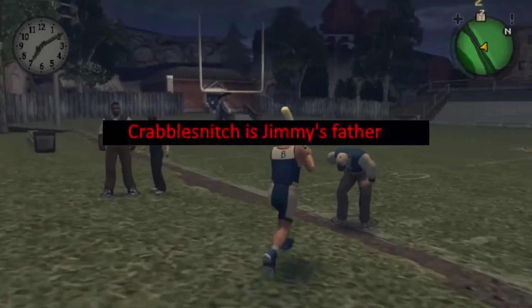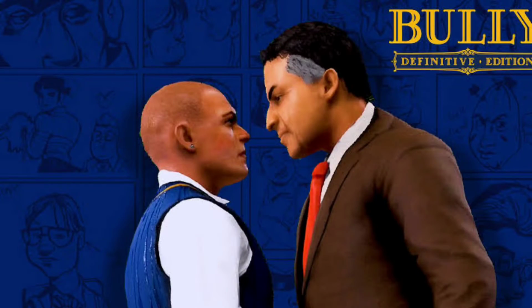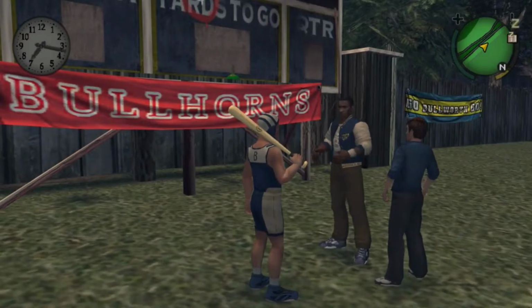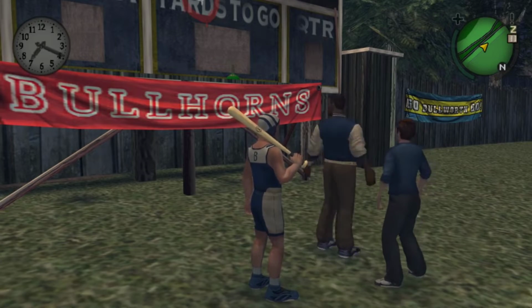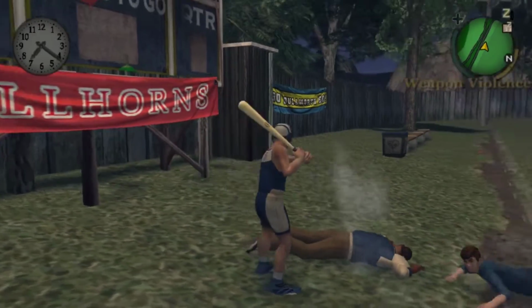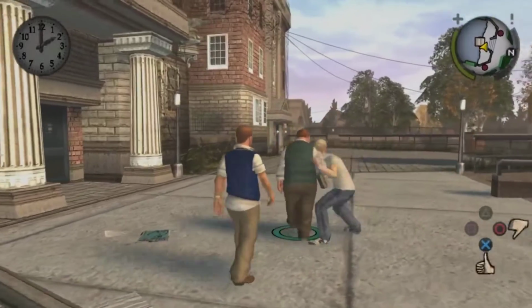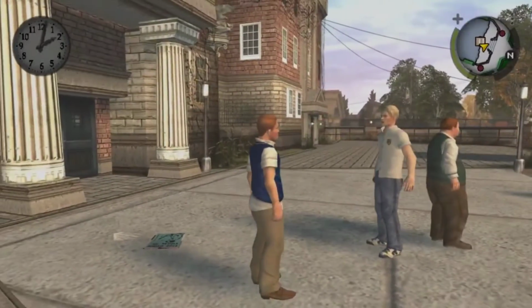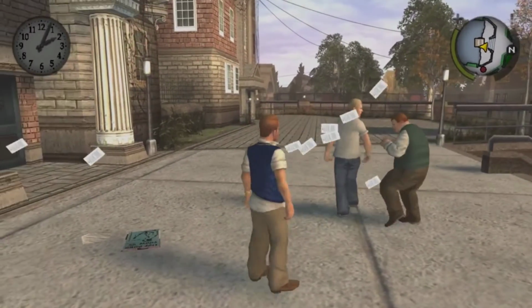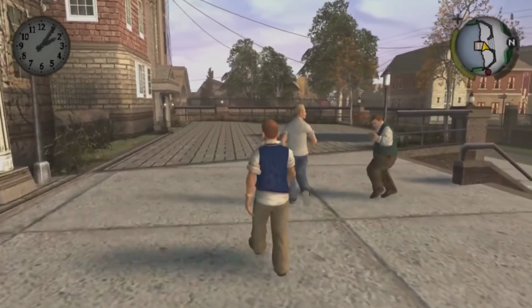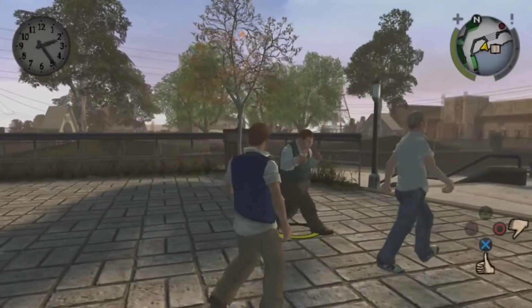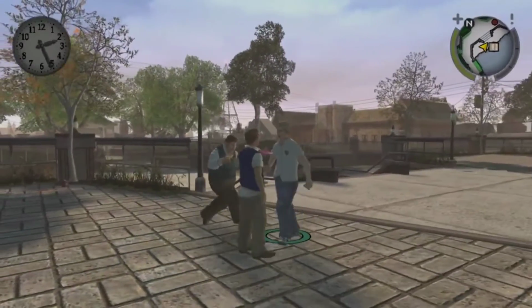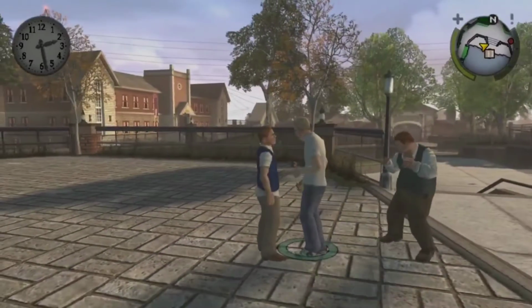Dr. Krabel Snitch is Jimmy's father. The theory posits that the game subtly hints at this connection through Dr. Krabel Snitch's particular interest in Jimmy's behavior and progress, which could be interpreted as a form of paternal concern. Additionally, there is evidence that the character of Dr. Krabel Snitch underwent changes during the game's development, suggesting that his role in the story might have been intended to be more significant. If this theory were true, it would add a complex layer to the narrative.